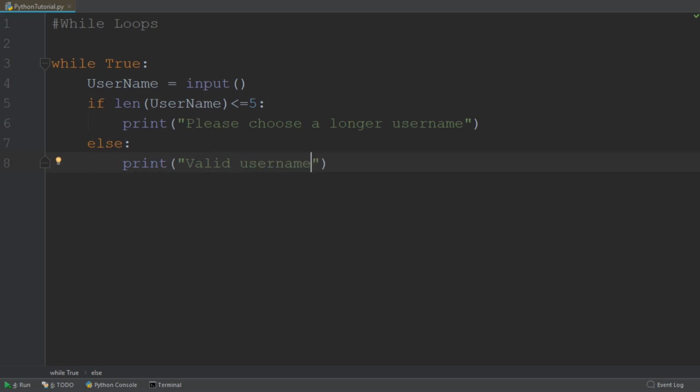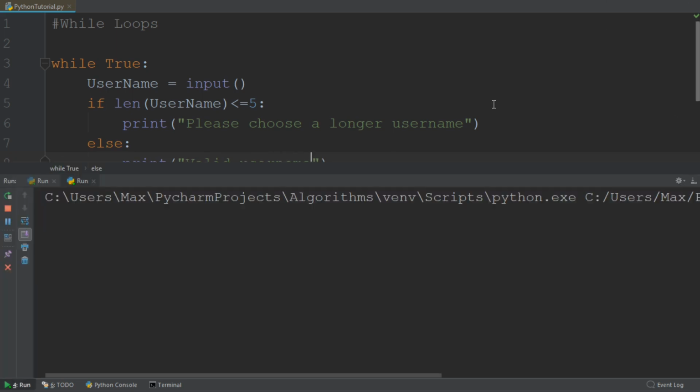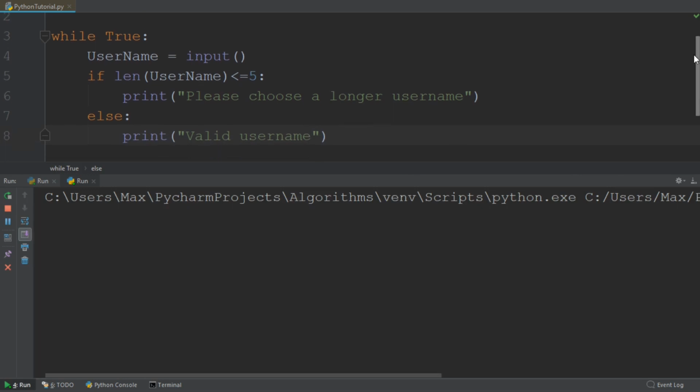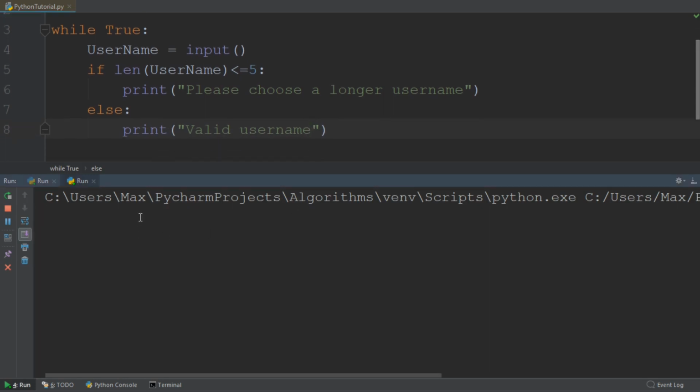So let's go ahead and run this while loop, and you'll see that this while loop is quite practical, because if we now choose a password which is not long enough, so let's say we choose A, B, C, D, only has 4 characters, and you'll see right here the while loop has made the print statement print out, please choose a longer username.